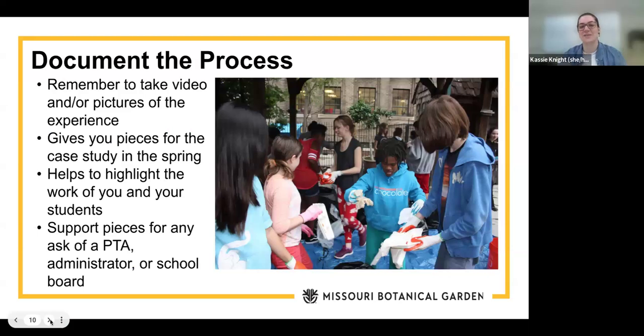All right, so documenting the process. We want you to remember to take pictures and videos of this entire process while you're digging through the trash, and even prior to that, while you're coming up with those ideas and doing that research. This gives you pieces for your case study in the spring. It helps you highlight your work that you and your students have done along this long journey that you're doing.